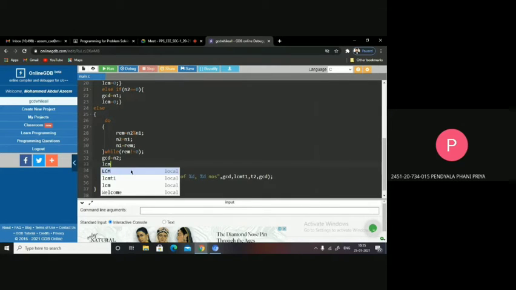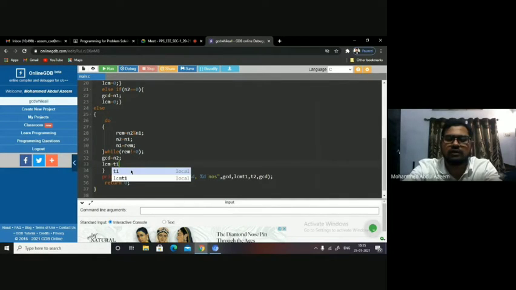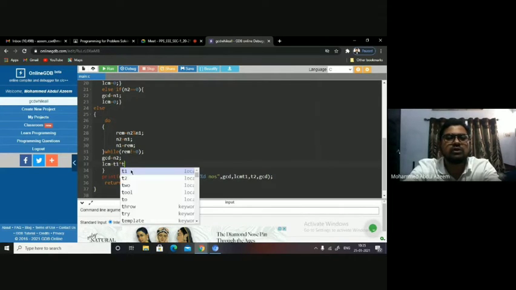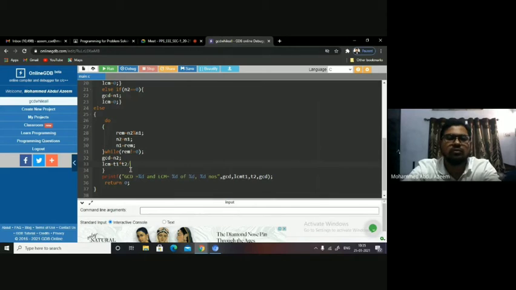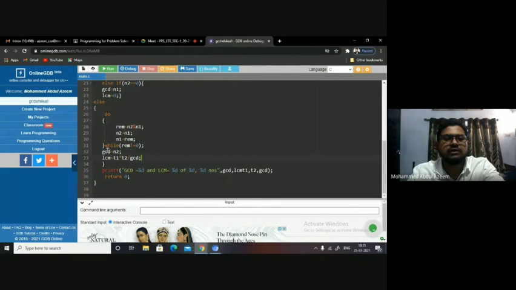LCM. How do I calculate LCM? LCM equal to T1 into T2 by GCD. The original numbers are available in T1 and T2. So T1 into T2 by GCD, right? Okay, then when I come out of this else block, I find GCD in GCD, LCM in LCM.